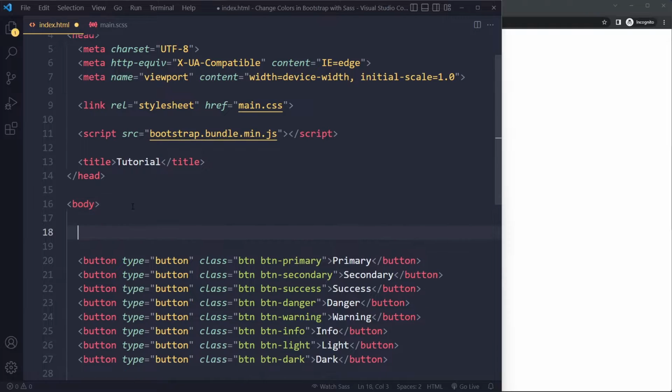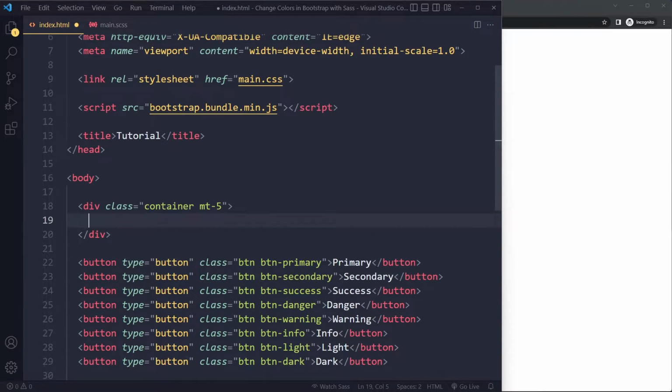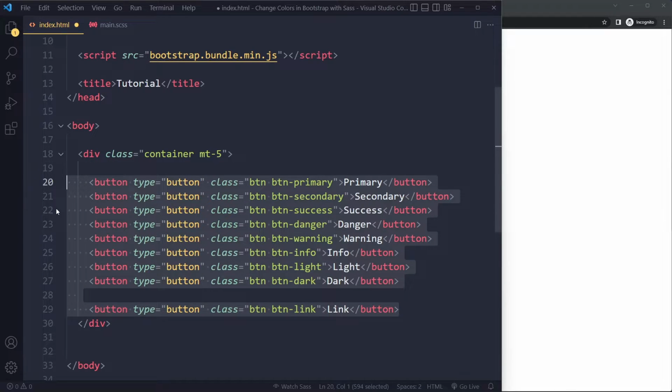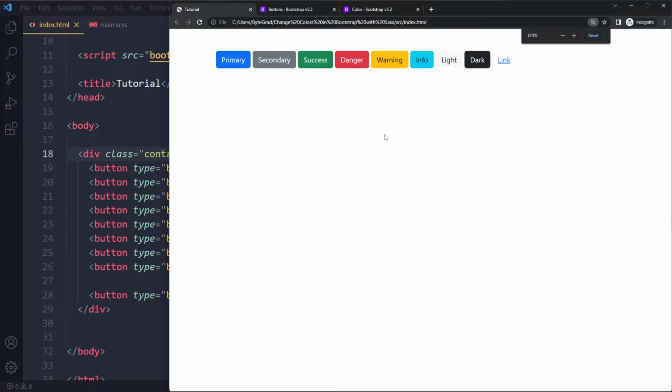Let me actually quickly put them in a container class from Bootstrap, and I will also add some margin on the top so they're not sitting right against the edge of the viewport. And then we're going to look at how we can change those colors. I'm going to refresh here, and I'm going to zoom in a little bit.